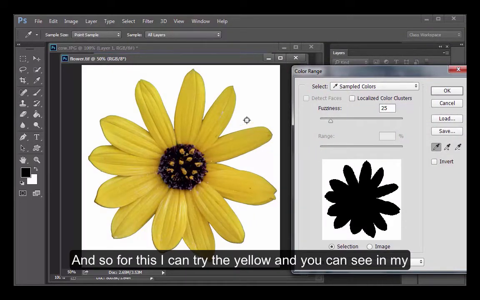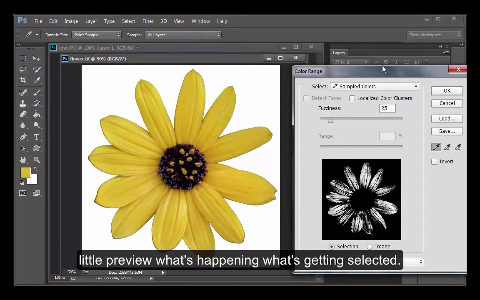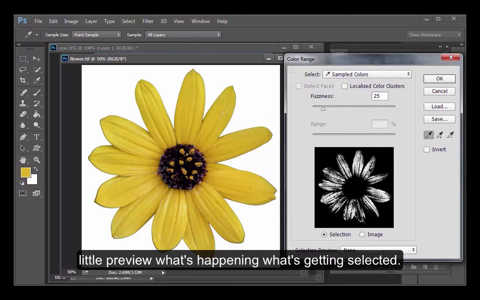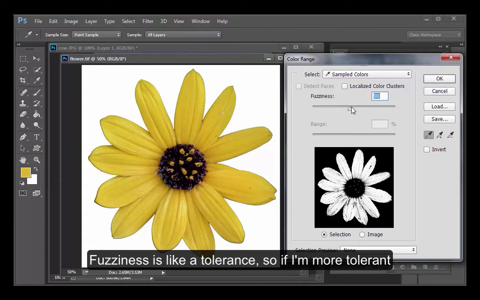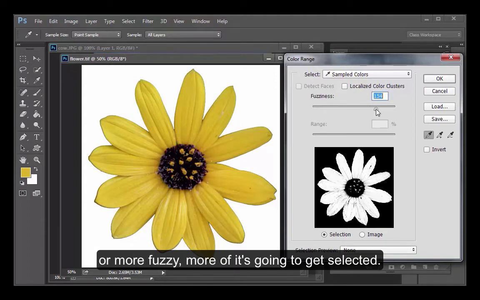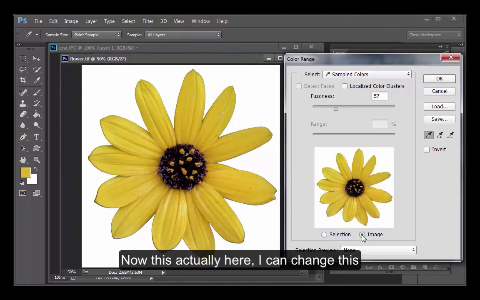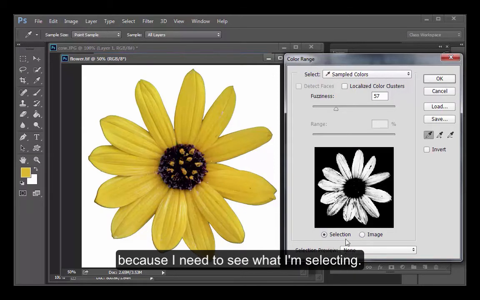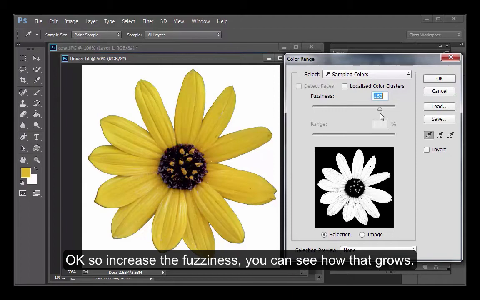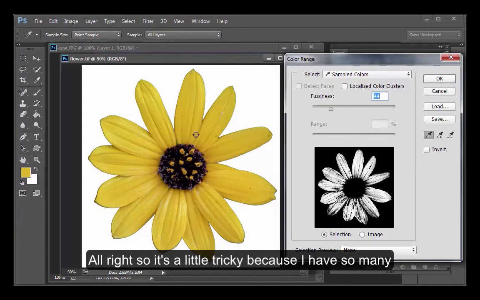And so for this, I could try the yellow, and you can see in my little preview what's happening, what's getting selected. Fuzziness is like a tolerance. So if I'm more tolerant or more fuzzy, more of it's going to get selected. Okay? Now here, I can change this to see the image or the selection. Now, seeing the image does me no good because I need to see what I'm selecting. Okay, so increase the fuzziness. You can see how that grows. All right, so it's a little tricky.